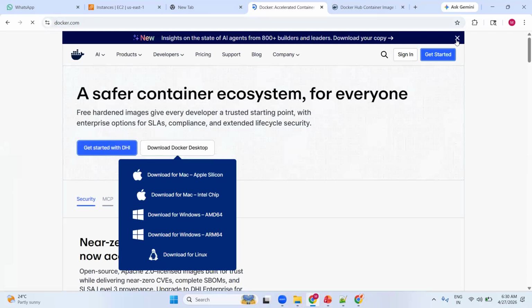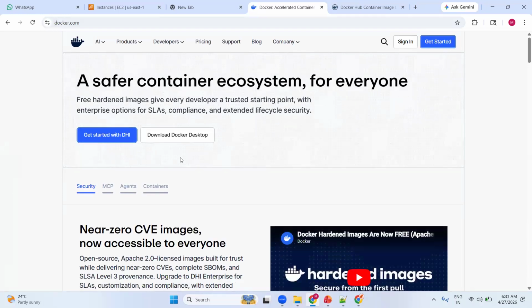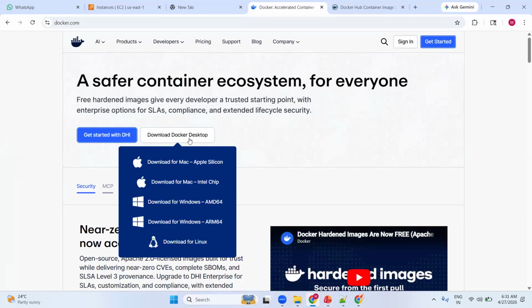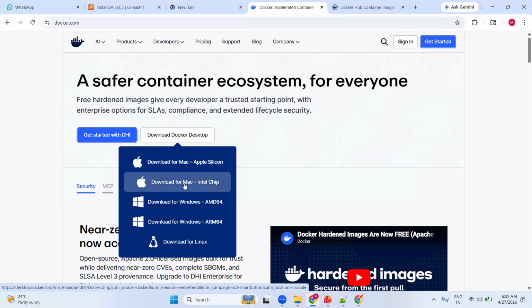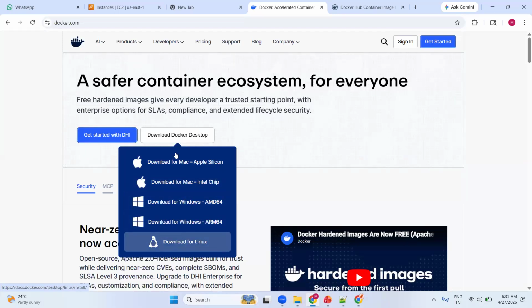So inside, okay, that's fine. So here there is a Download Docker Desktop, right? If you're able to see it, it is available for download for Mac, Intel chip and Apple Silicon, download for AMD and ARM, and download for Linux. So you need to download it.